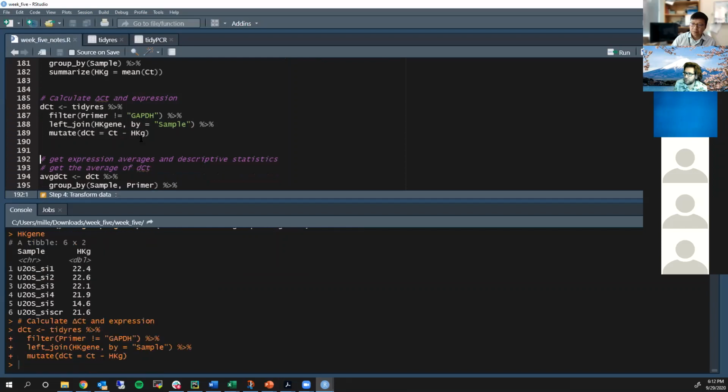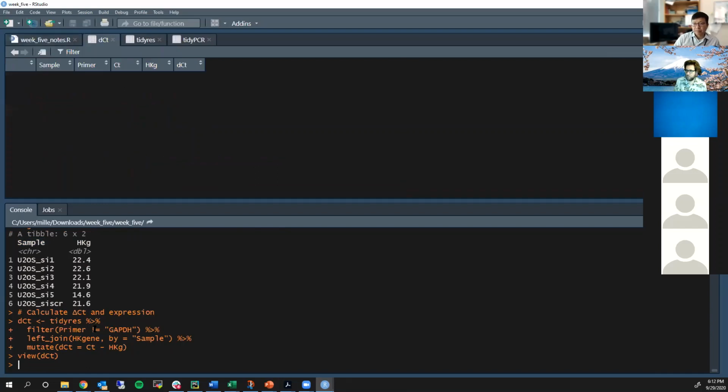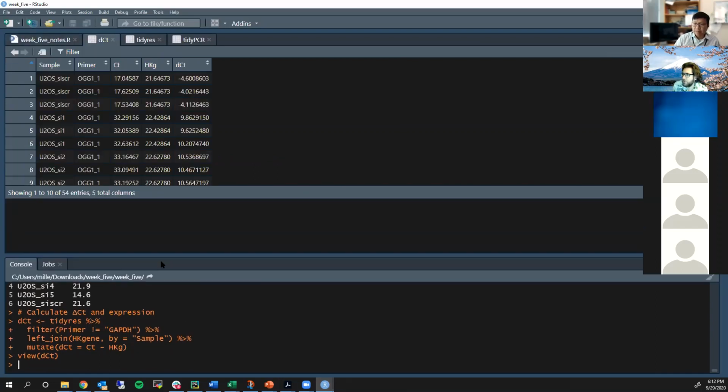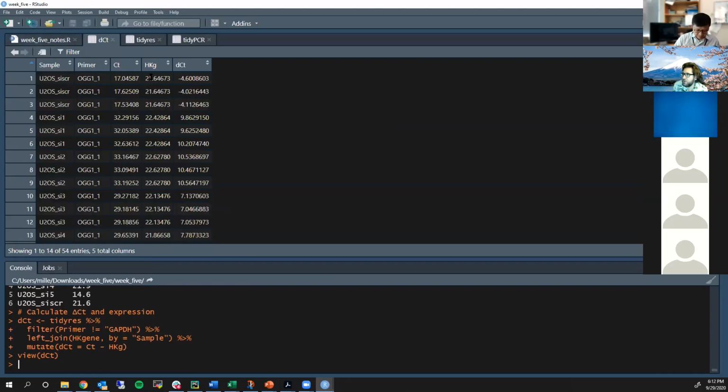So let's actually see what this did. The first step was to get my average housekeeping gene CT, and this is why all three of these have the same value, because that's the average value for my SI scramble sample. And I've also got the CT for every sample and every replicate. Then I simply subtracted these two columns from each other to get my delta CT. So this is just this minus this, which gives you delta CT.